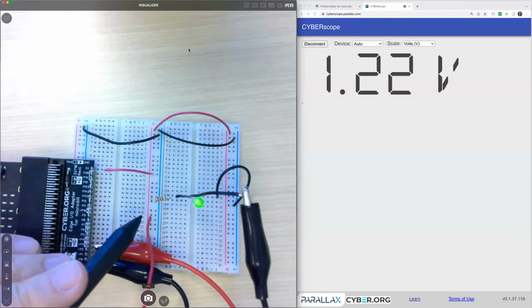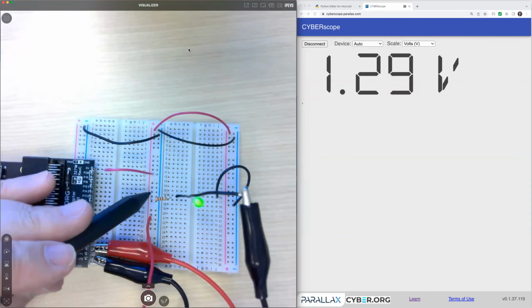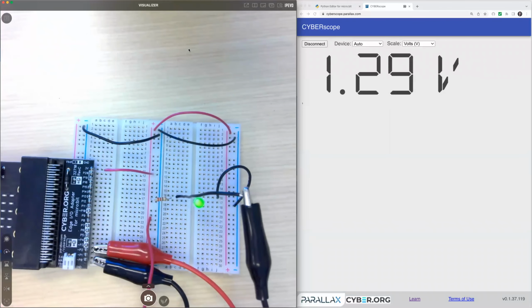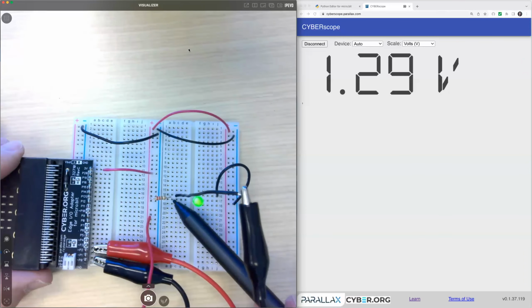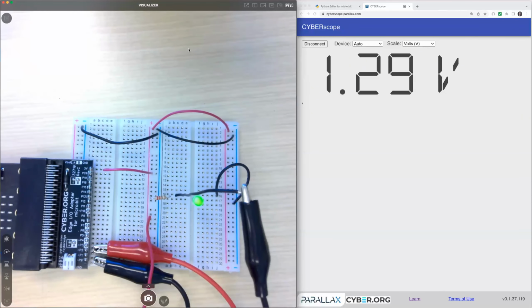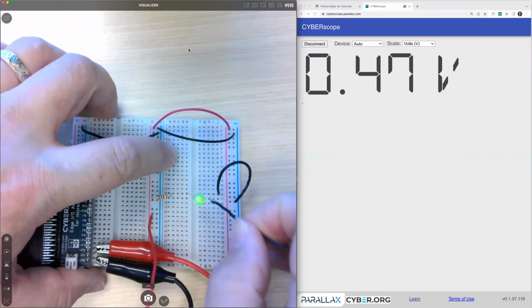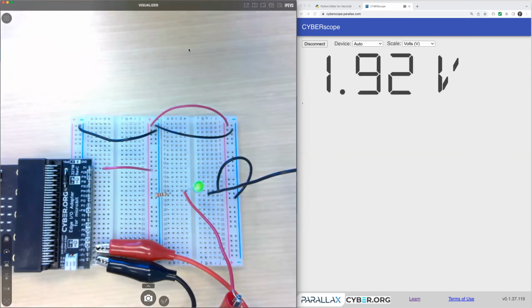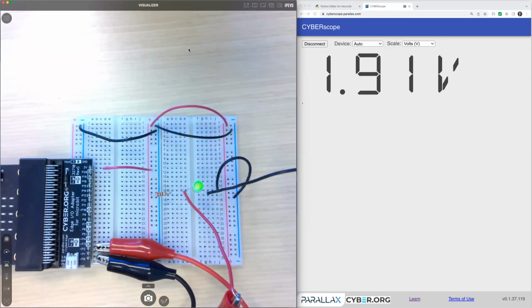Okay, so basically, here's one end of the resistor and we're in the same column. And then here's the other end of the resistor and we're in the same row here. And so we're seeing roughly 1.3 volts across the resistor. And then 1.9 volts across the LED.